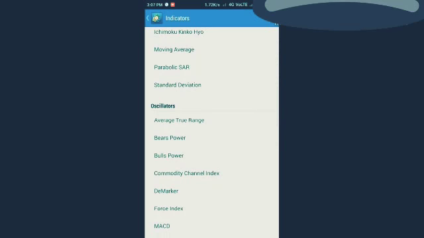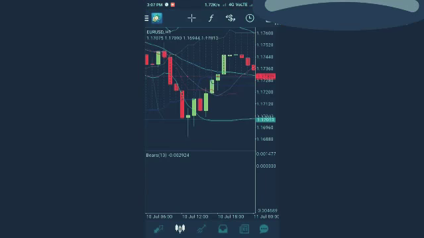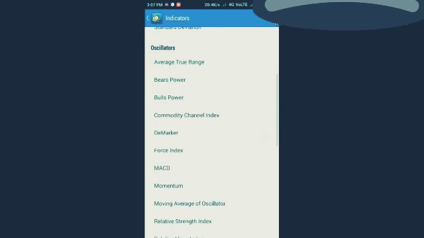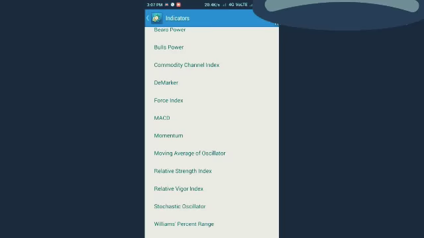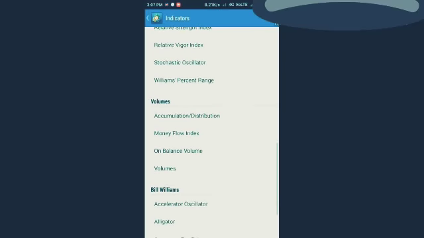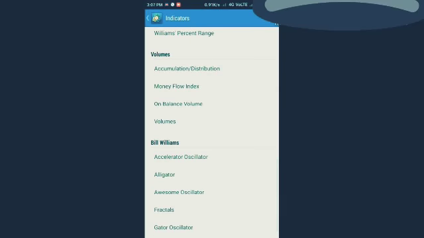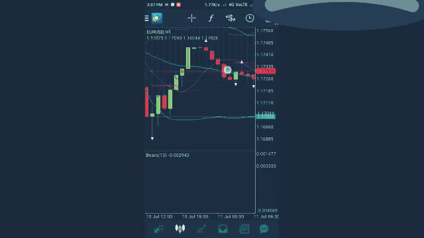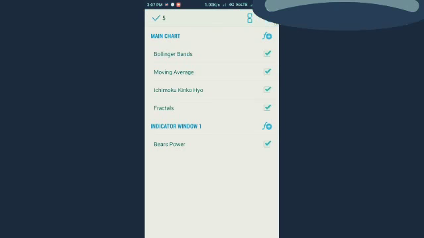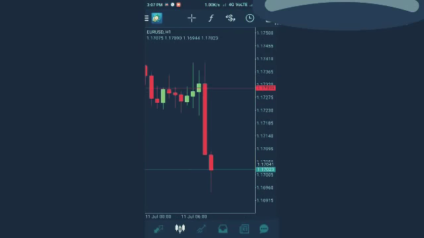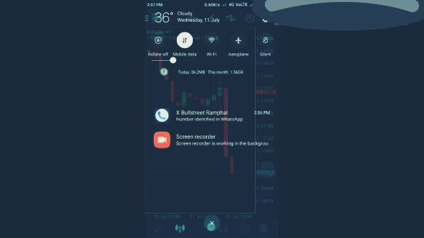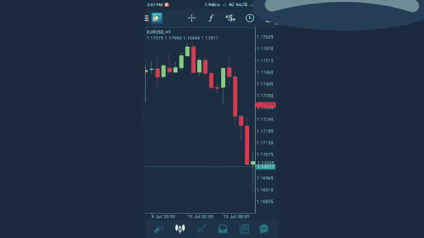We do have RSI. We do have bull power, force index. So whichever works out for you, you can go ahead and try to add. We do have fractals, parabolic SAR, CCI, MACD. MACD doesn't look good in forex. I actually want those two lines, but no worries. Here we got all the indicators in case you want to see. I removed all those because I basically follow the price action, and for the price action, the most important thing which we need is the trend lines.